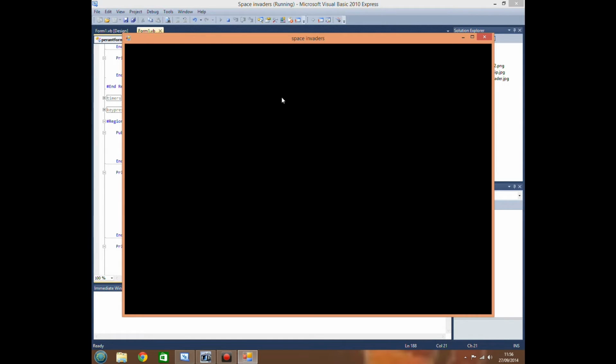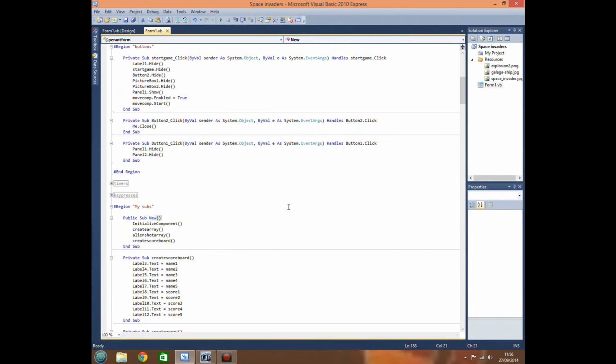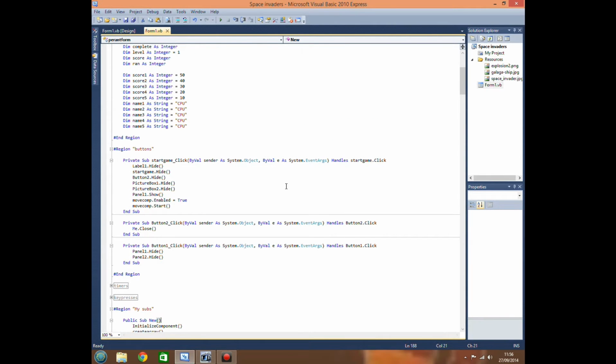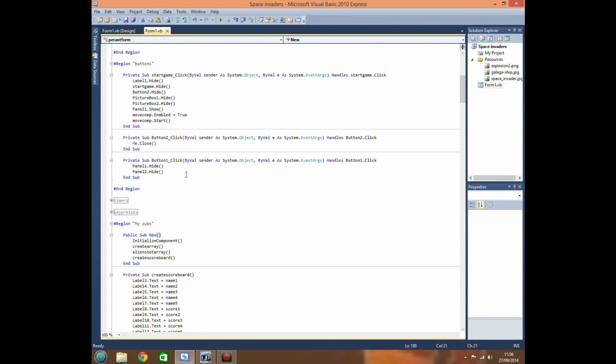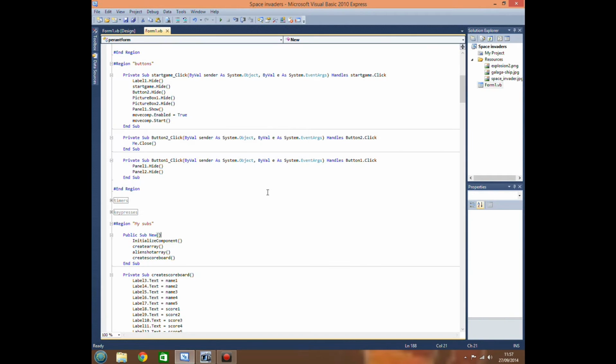Anyway, if we just press menu, it comes up with a blank screen, which leads me on to the main topic of today's tutorial, which is resetting the game itself. Now, last time when we made the scoreboard, we made a main menu button, and all that does is hide the two panels. Now, this one is going to become a bit of a mess while I do it. You lot will probably be better off tidying it up a little bit, but I'm basically going to show you all the stuff we need to get it to show.